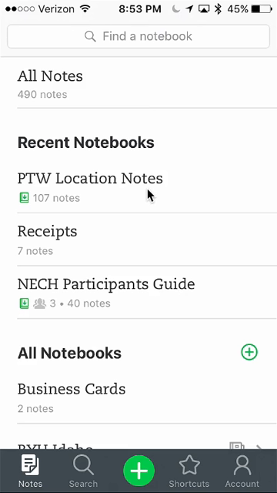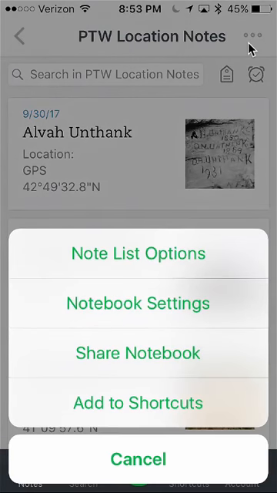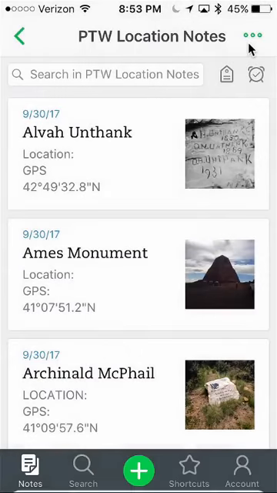By clicking on the Pioneer Trails workshop note, it'll actually bring up all the notes, all 107 of them, that are associated with this notebook. From here, you can actually do a couple things. In the upper right-hand corner, you can organize the way that the notes are viewed by clicking on those 3 dots and then selecting Note List Options.